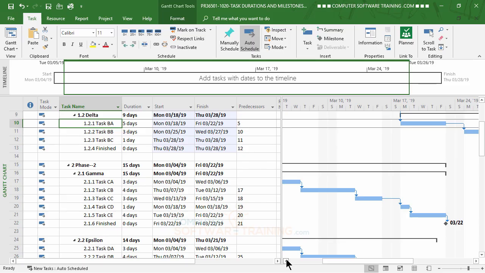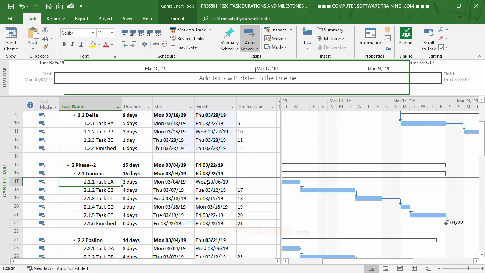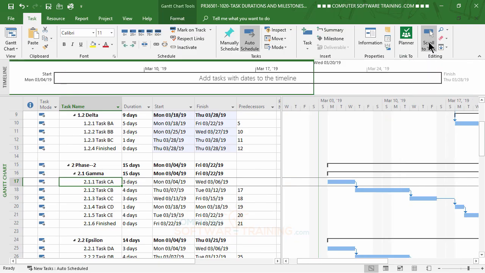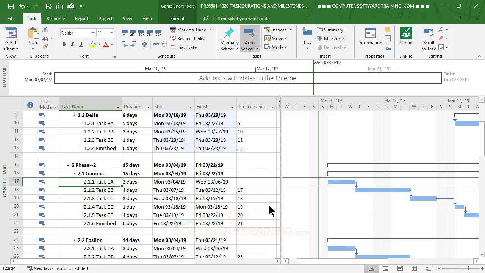The other way of doing it would be to click onto the actual task anywhere on it, and up in your taskbar you've got this thing here called scroll to task, and when you click that, it will actually kind of pull out or pull back or pull in and let you see that particular Gantt bar.